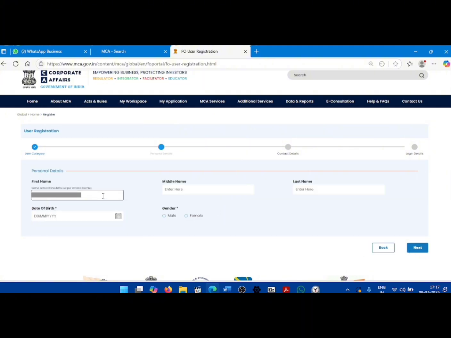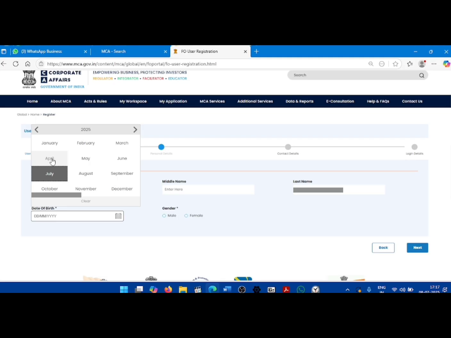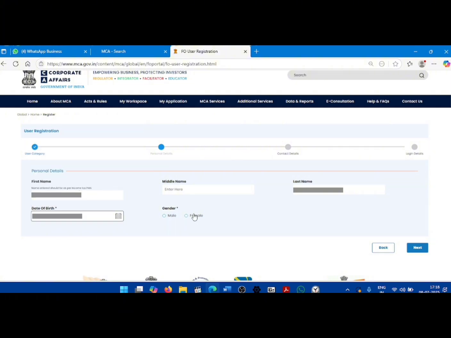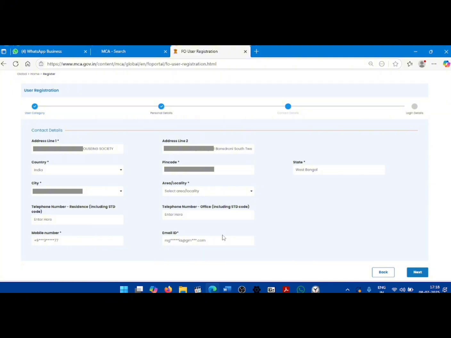Here you have to write the first name, the middle name and the last name of the director. Then you have to select the date of birth. And then select the gender and press on next. Then you will be directed to the next page.